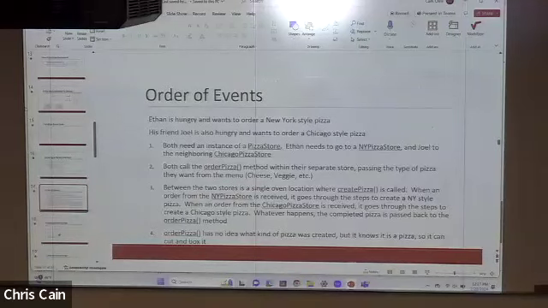We said that there were two people, Ethan and Joel. Ethan wants a New York style pizza. Joel wants a Chicago style pizza. Both need a particular instance of a pizza store. Ethan wants to go to a New York style pizza store. Joel wants to go to a Chicago style pizza store. Once they are in their separate pizza stores, they can both call the order pizza method. They can pass the type of pizza they want. Maybe one wants cheese, one wants pepperoni.